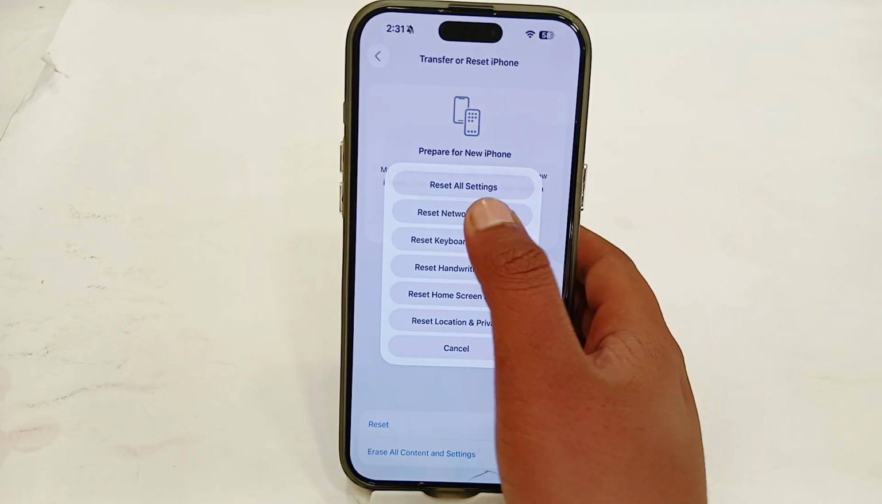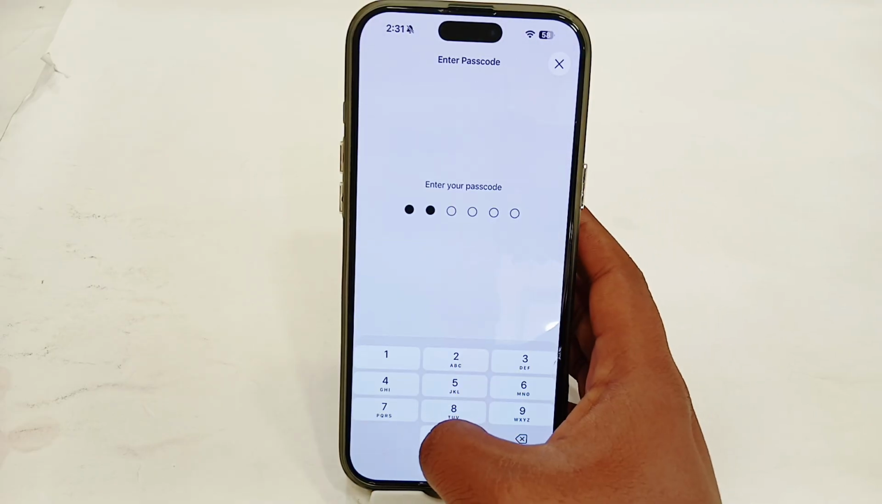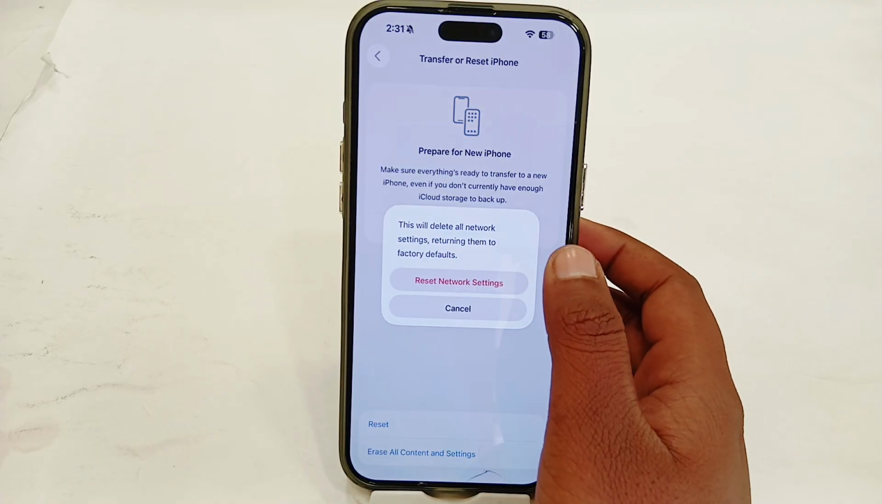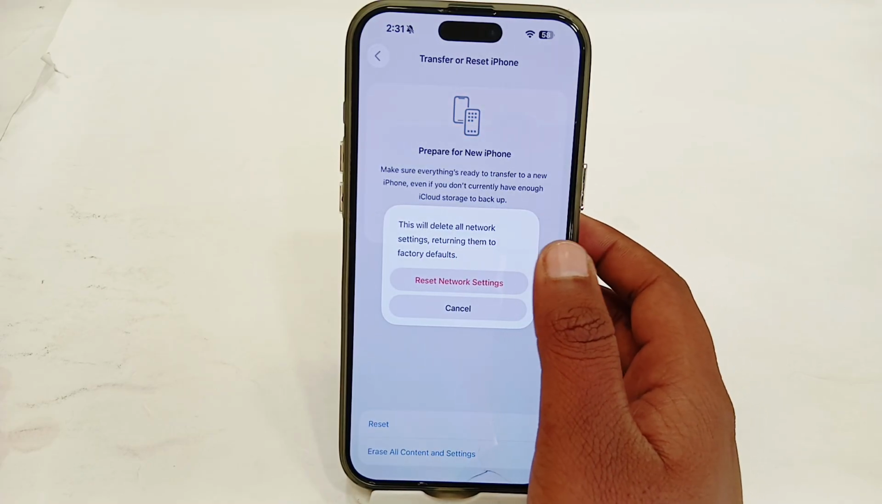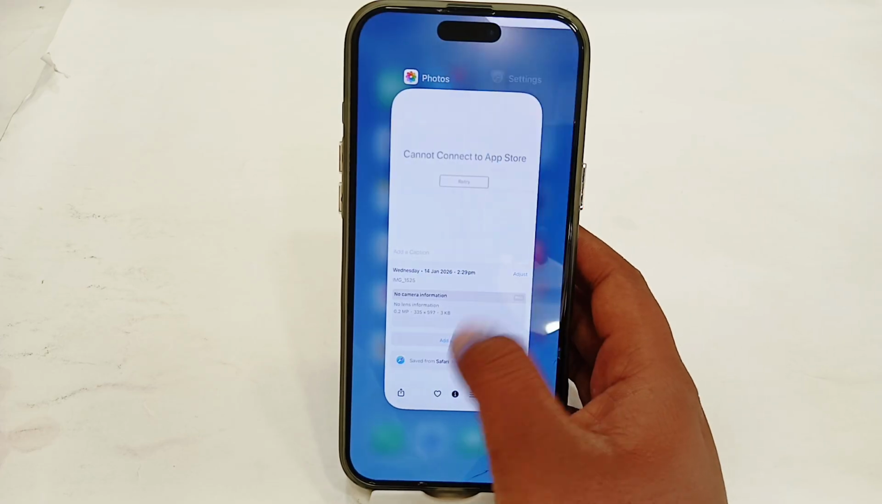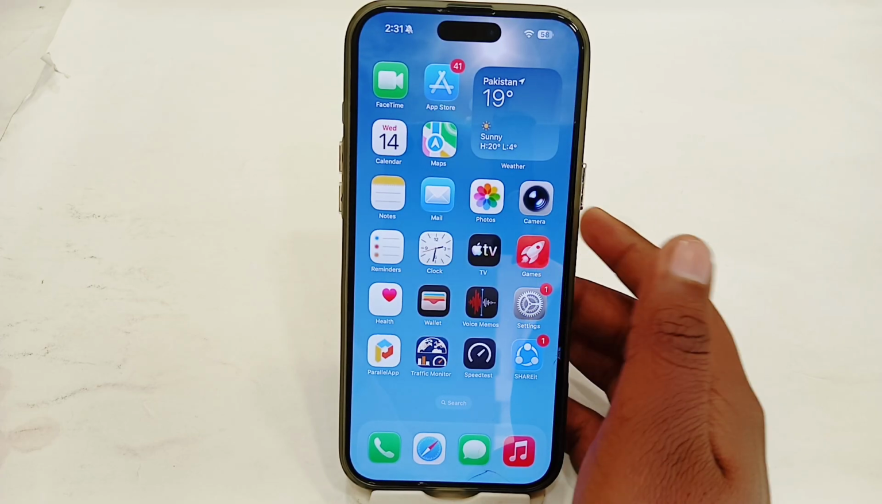Select reset, then select reset network settings, enter the iPhone passcode, and then select reset network settings from the confirmation message pop-up. It will reset all of your network settings. If there is any issue with your iPhone network settings, it will be fixed in this step and you'll not get the issue again.